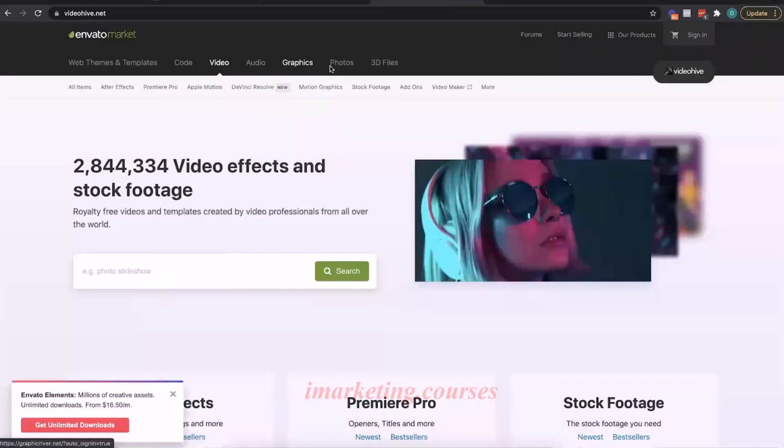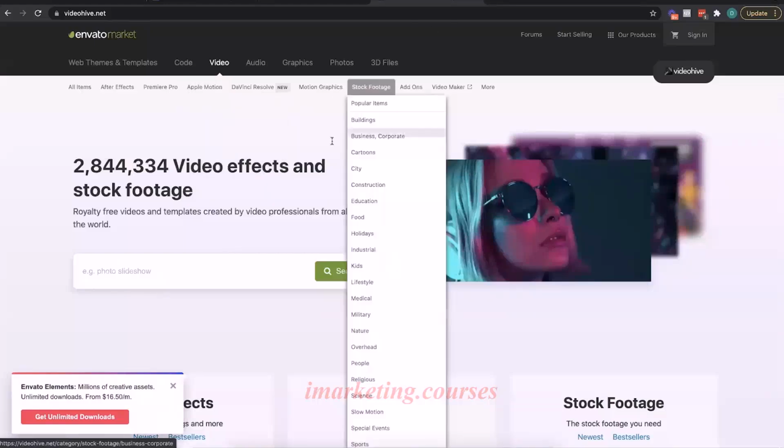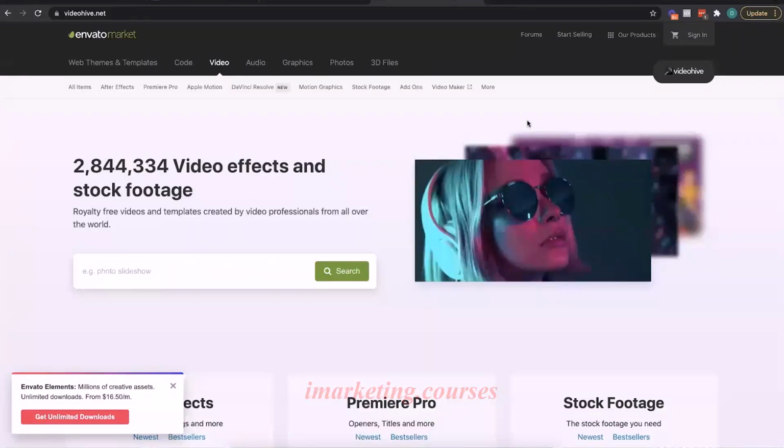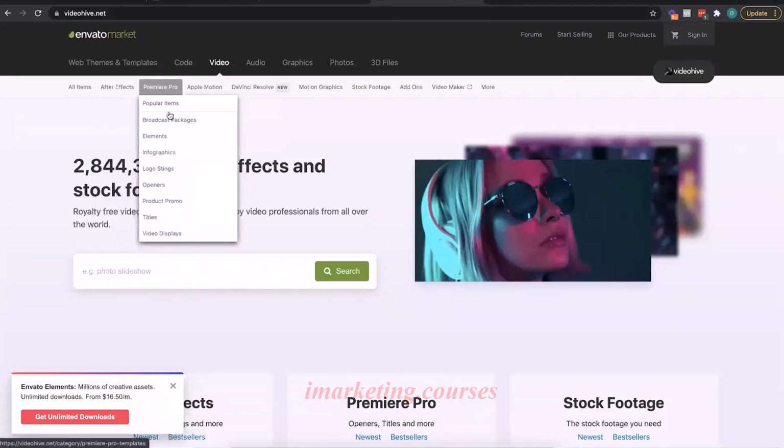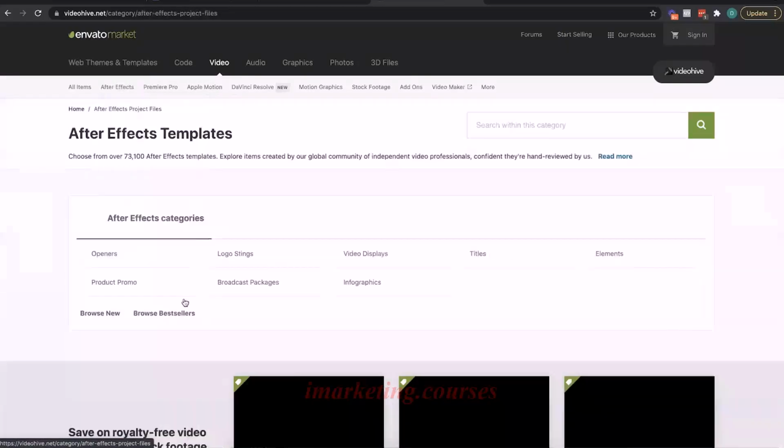The other thing you could do is there's a site called VideoHive. What you would do is find different overlays, different things that you can add to a video. You take some of these overlays, so let's just go with Premiere, or excuse me, After Effects.